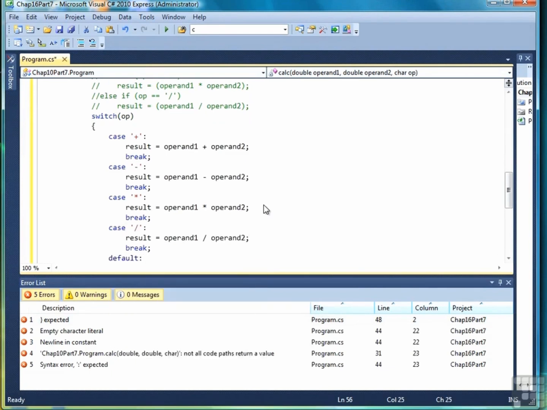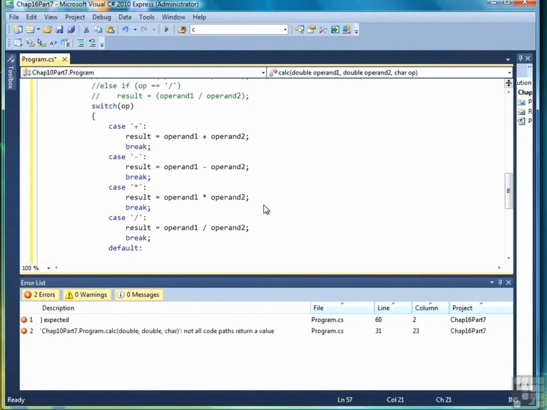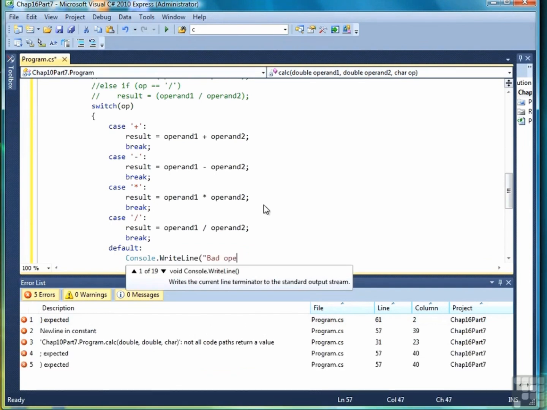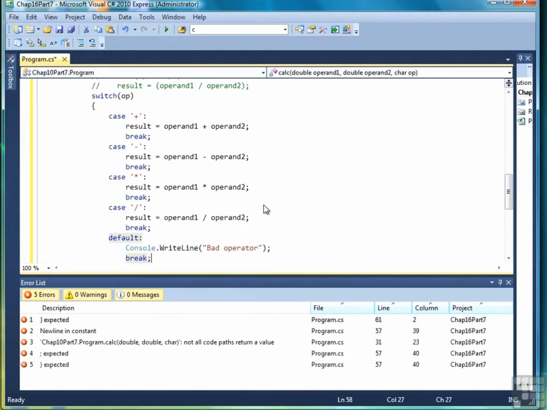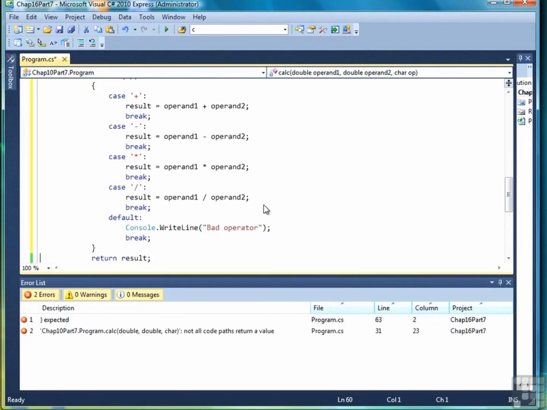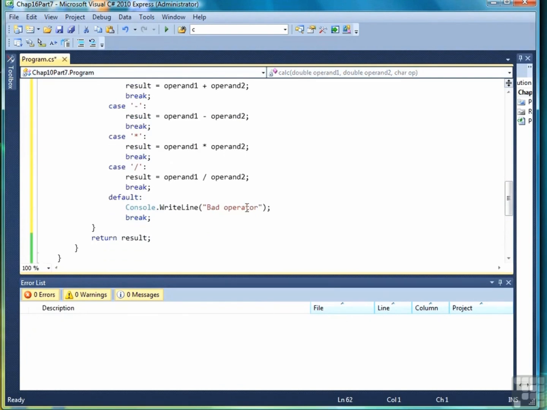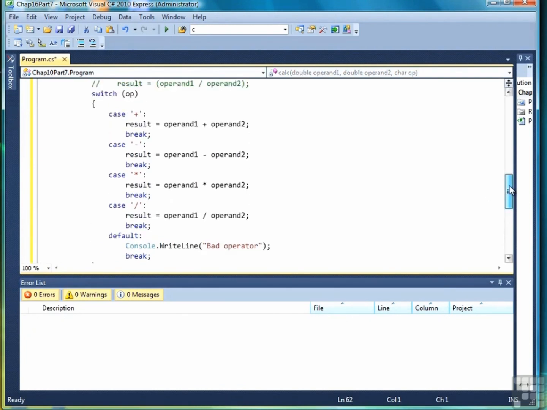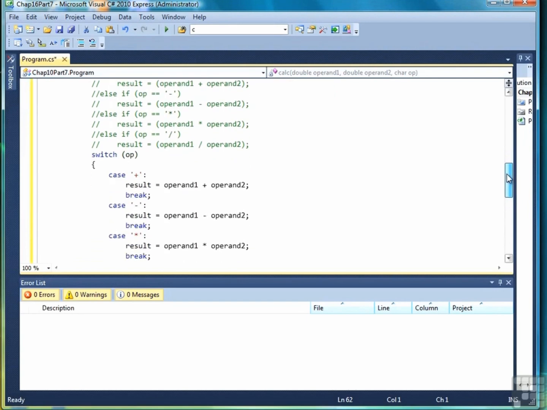And then default, if we want a default, we could say Console.WriteLine, bad operator, break, and then close the switch. Leave our result like it is. Let's go back and look at our code. Everything looks right, so let's run the program.